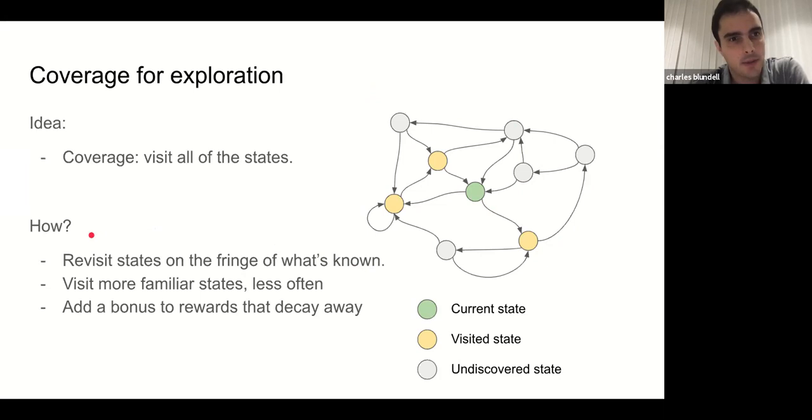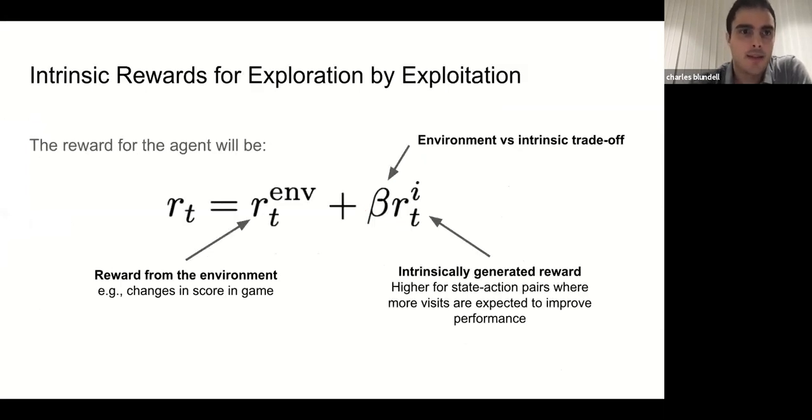Well, what we're going to do is introduce an incentive for the agent that asks it to revisit the fringe of what's known. So in this case, it's quite simple. These yellow states are really on the outskirts of what the agent had visited previously. And we're going to say we'd like the agent to visit more familiar states less often, or the other way around, we'd like it to visit unfamiliar states more often. And the way we're going to do that is we're going to change the reward structure of the environment. So here's how we're going to do it.